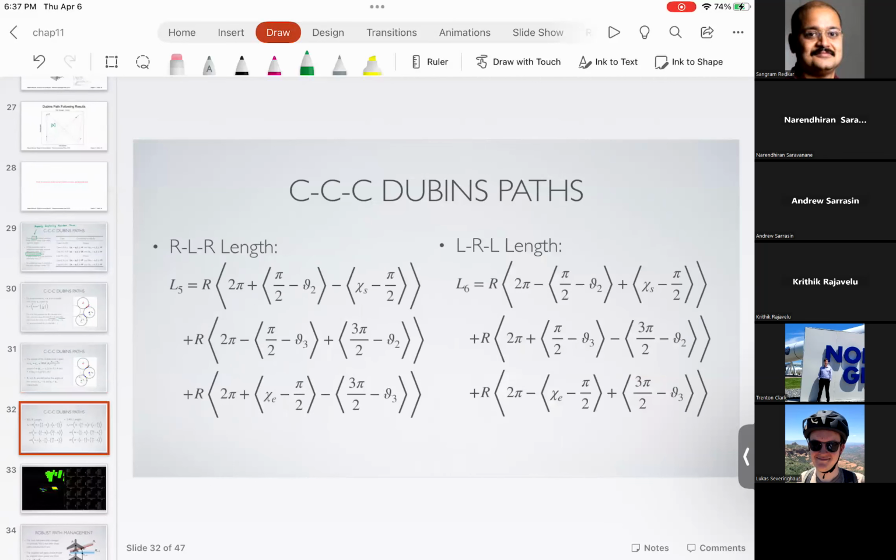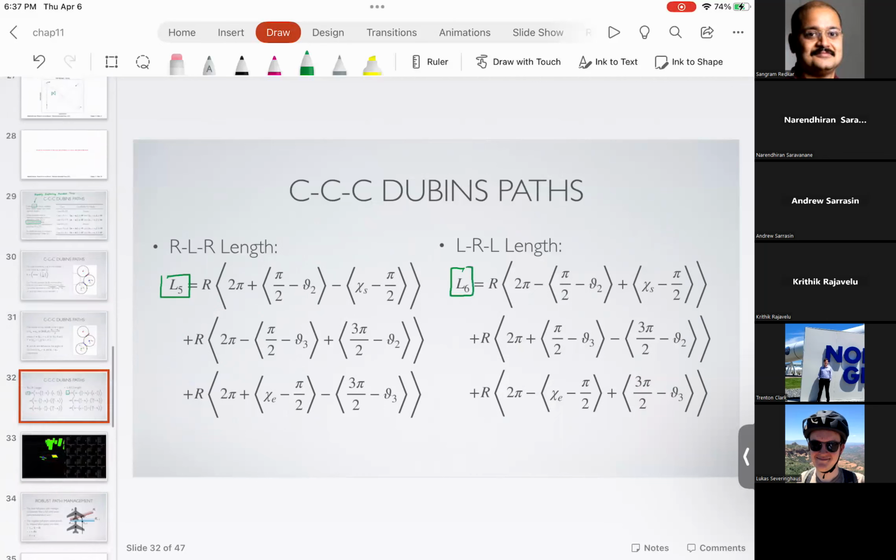Now, if you want to use CCC type of Dubin path, then you have the RLR length, which is shown over here, and the LRL length, which is shown over here. And then these can be incorporated in your path planning algorithm.